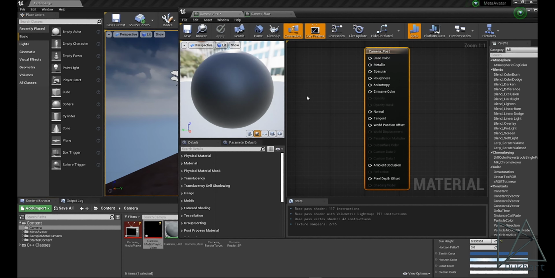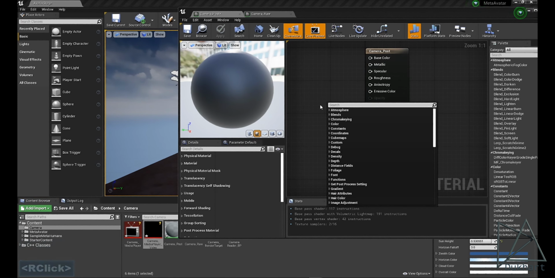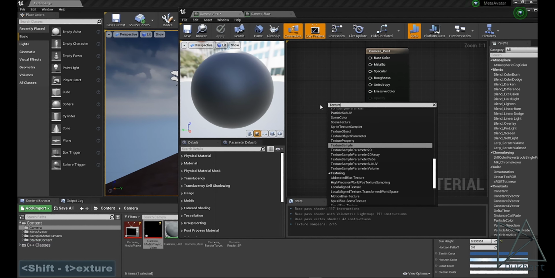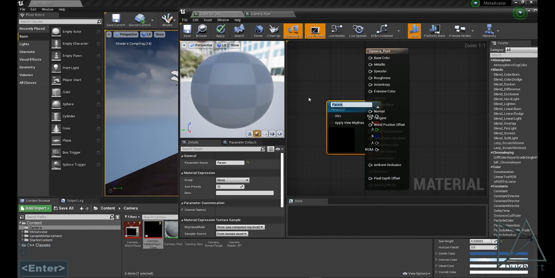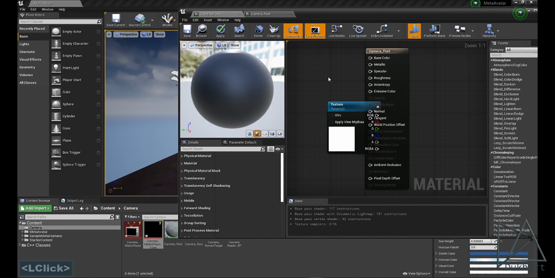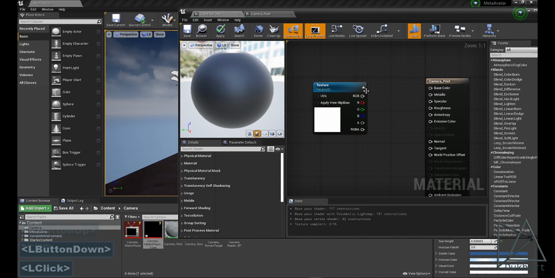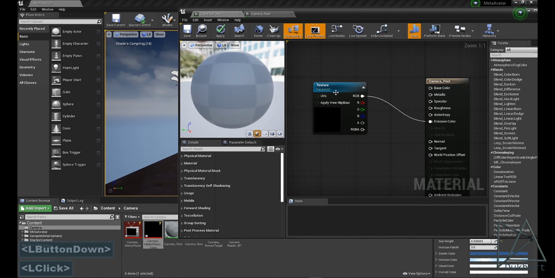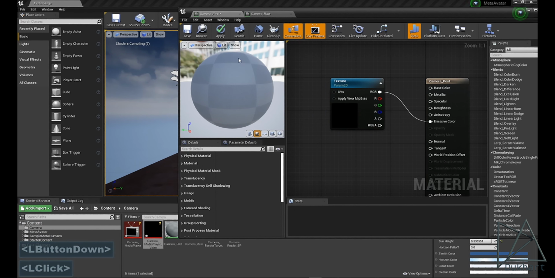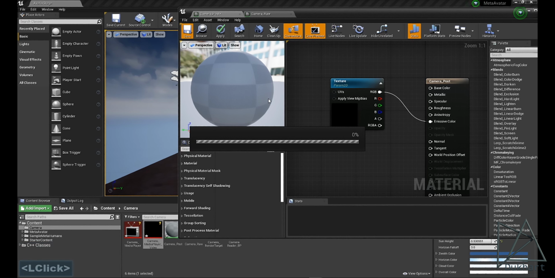For post, you'll want to make a texture sample 2D. Name it. You'll need this name later, so make sure you remember it. And we'll take that and also send it to emissive. Save it, and that's all we got to do to the materials.